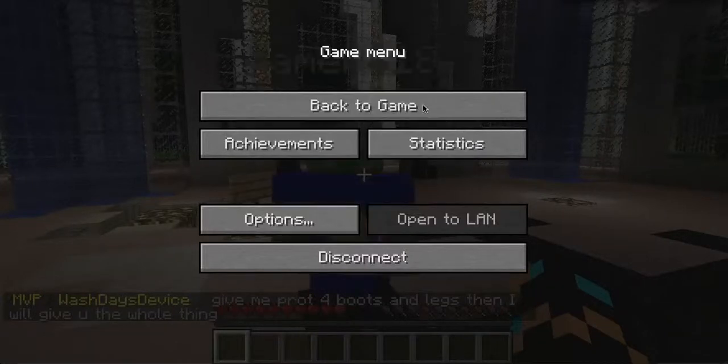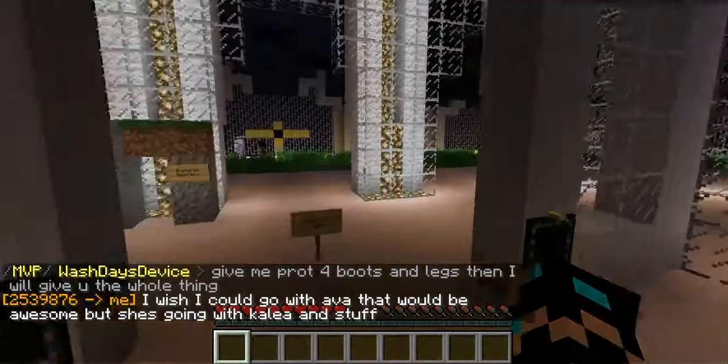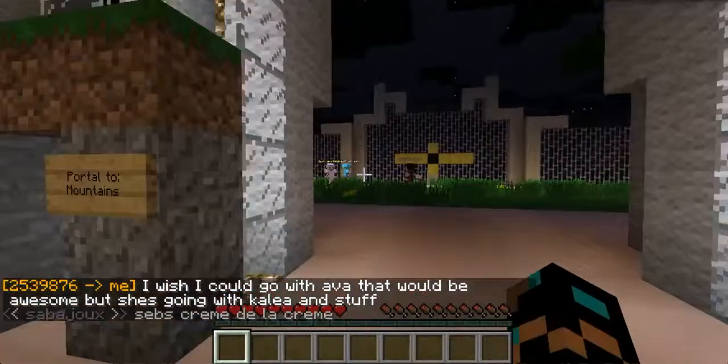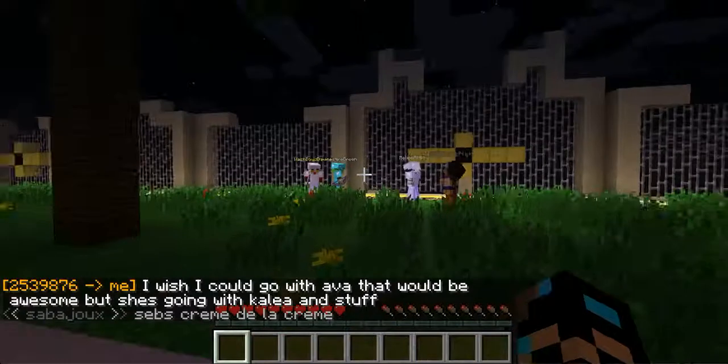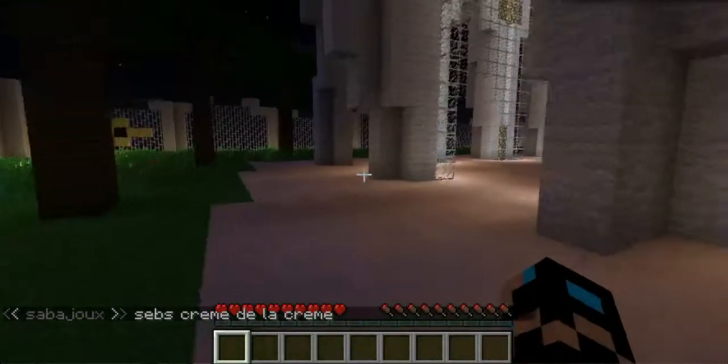Hey, hey, Jack plays Minecraft here, and today I am doing how to install X-Ray mod on 1.6.2 launcher. So I'm playing on one of my favorite servers.